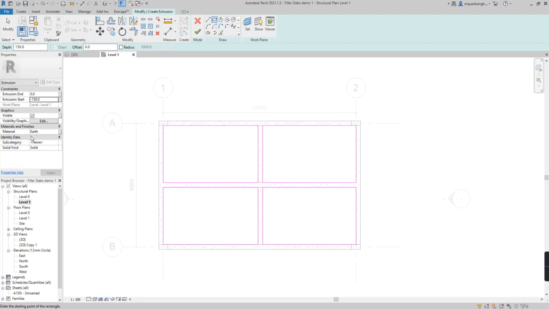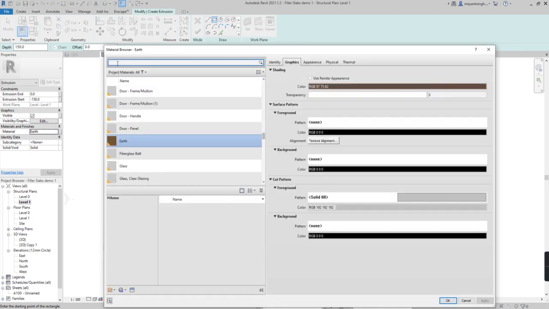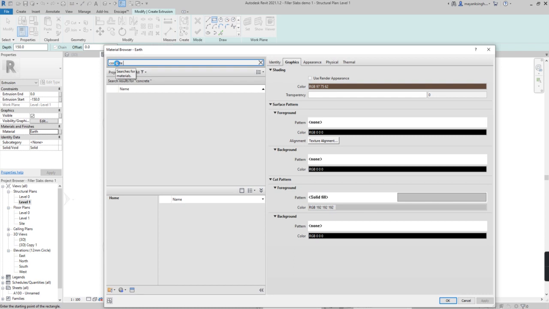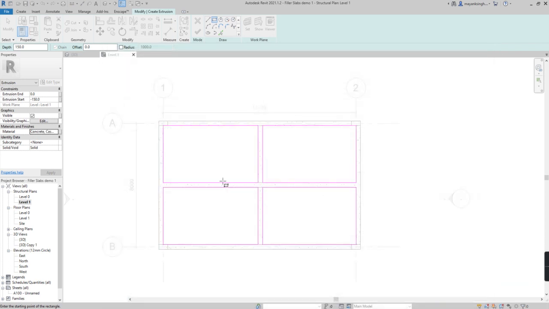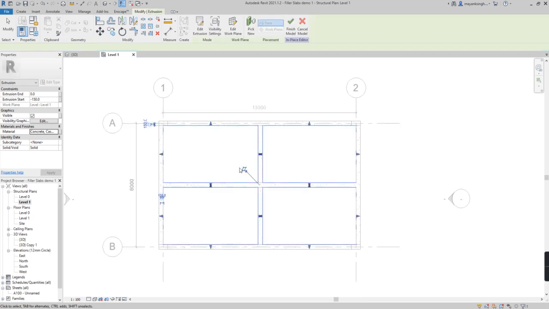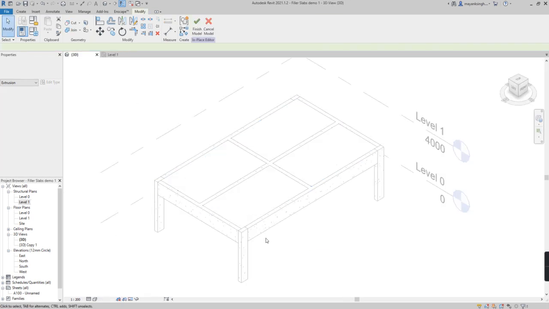Another thing that you need to add is material. For now it has been earth, but we need to go here into this tiny thing and create, or actually find, concrete cast in situ. So my slab is there, and I think we're good to go. If I click OK, this is how it will look.